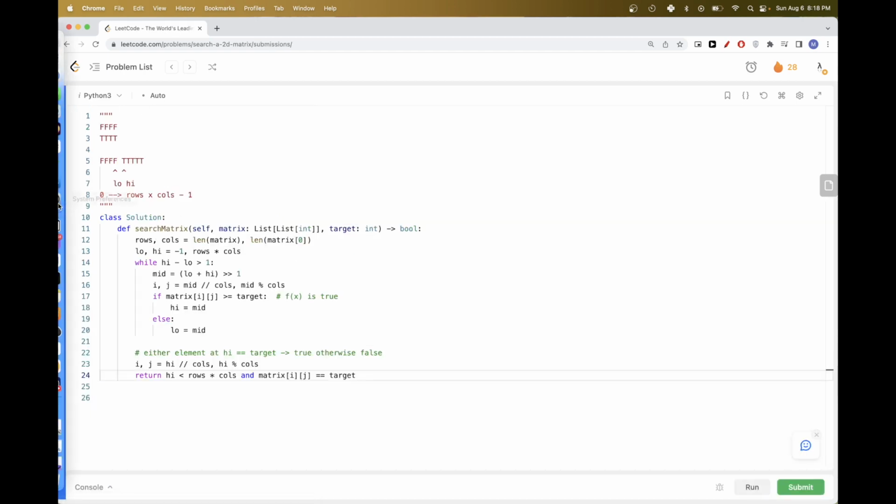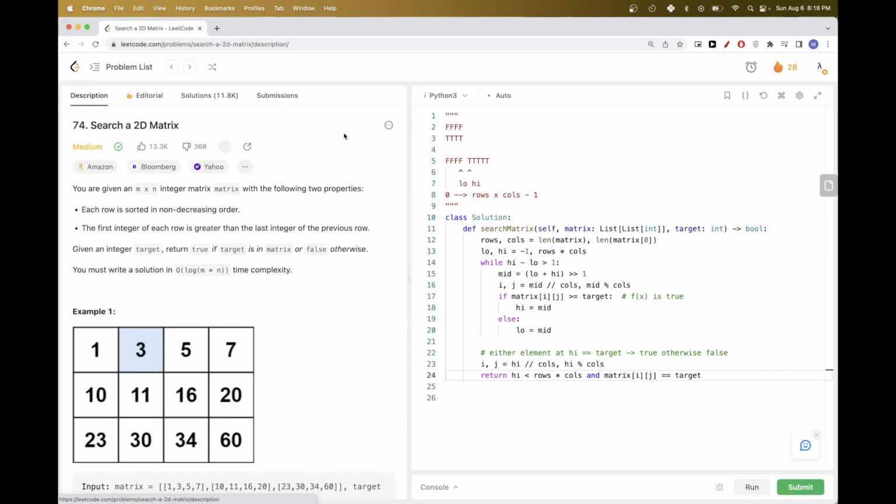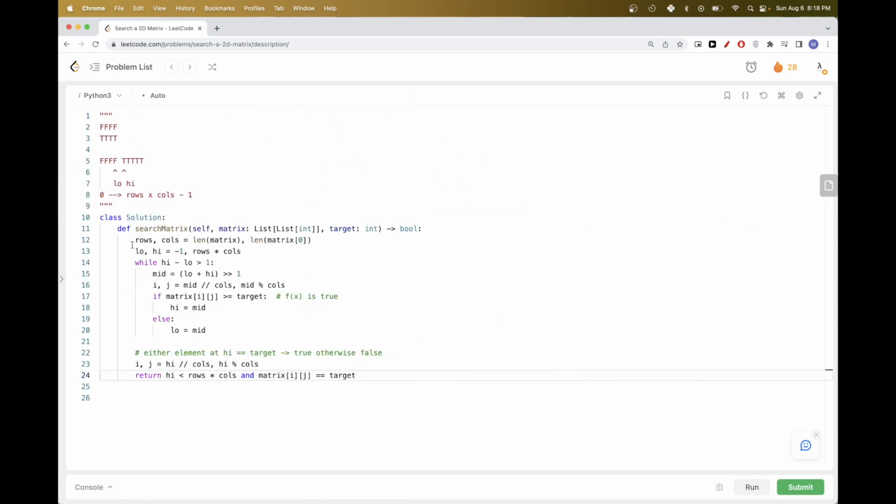Okay, so let's submit, and looks like this got accepted. And yeah, that's pretty much it for this problem. Pretty straightforward binary search. The main idea here is to represent the matrix, when you are doing your solution, in terms of an array, and we get a sorted array so we can apply binary search. Yeah, so that's pretty much it for this problem.